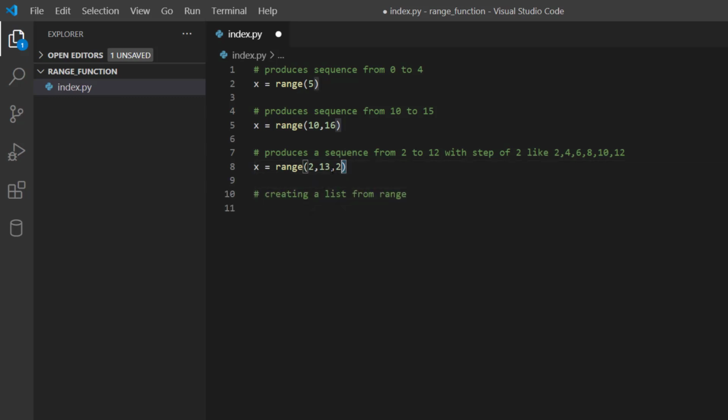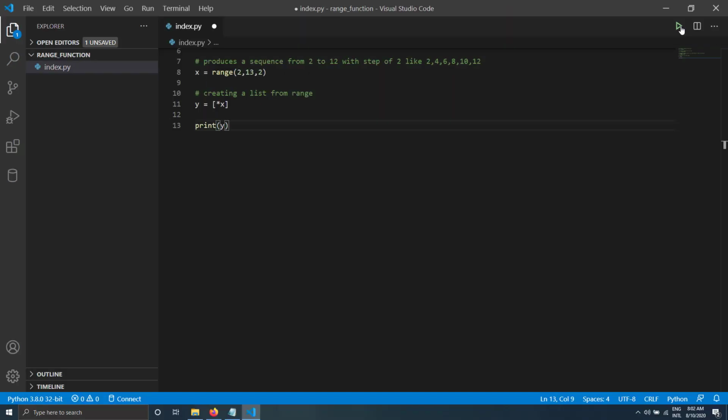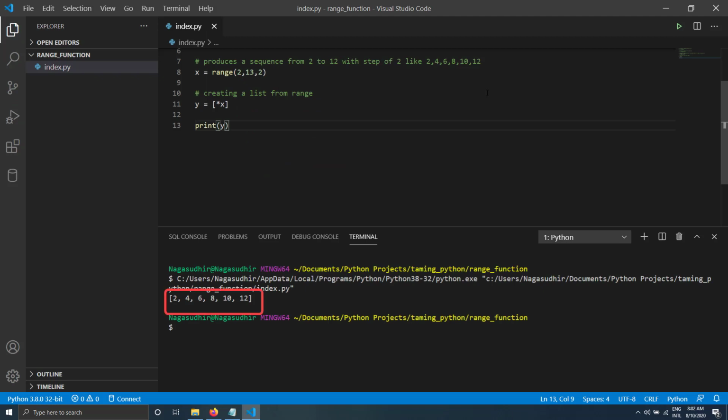In line number 8, I have written x equal to range of something. That means x is a sequence, x is not a list. To convert x to a list, what I'll write is, I'll take a variable y and I'll write y equal to, in brackets I'll write star of x. So now x is converted to a list and stored in y. So let me try to print out y. I'll run this. You can see 2, 4, 6, 8, 10, 12.